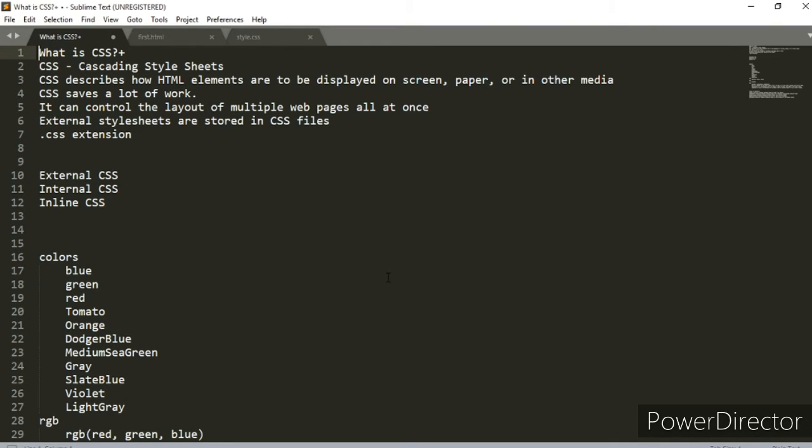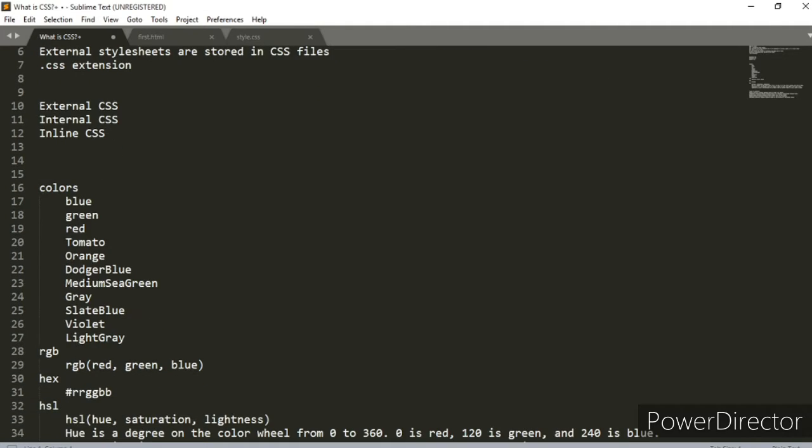So today we'll be continuing the class on CSS, and we will learn about colors, or how you use colors in CSS. There are four different ways of using CSS colors. One is the basic color, so you can type blue, green, red, tomato, orange, or all these pre-built colors which are available. You can Google it and you'll find all the colors. Then there's another way, that is RGB, hex, and HSL. So these are the four ways. Let's try out all these ways one by one.